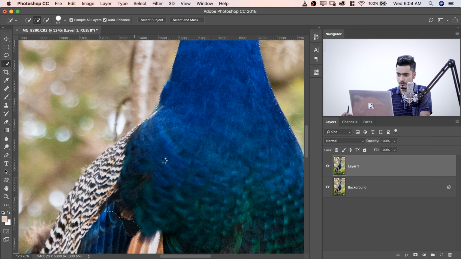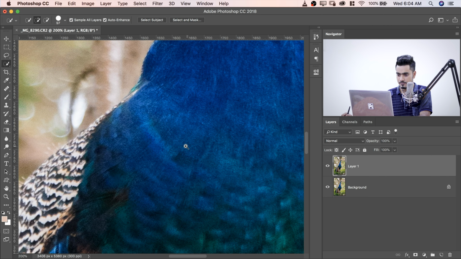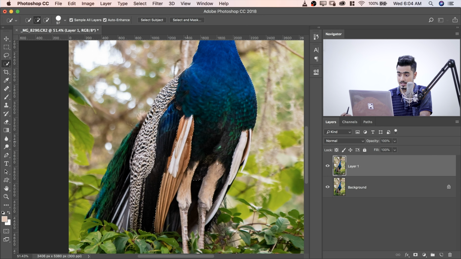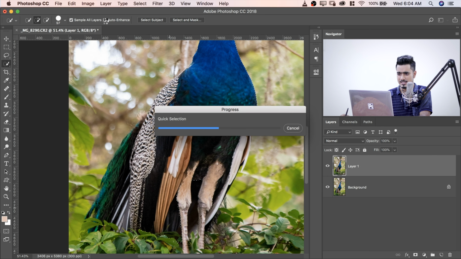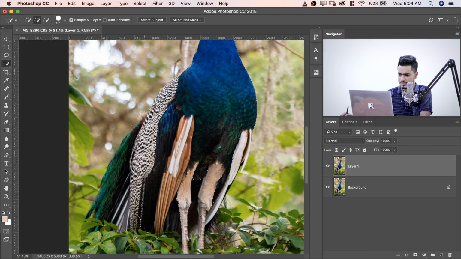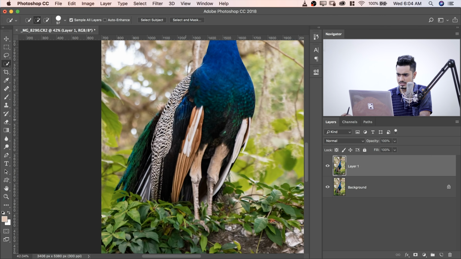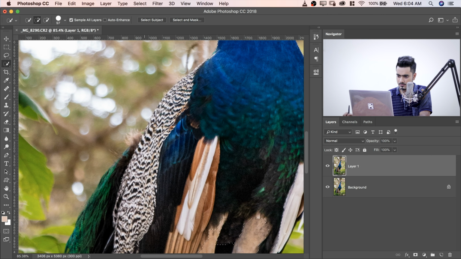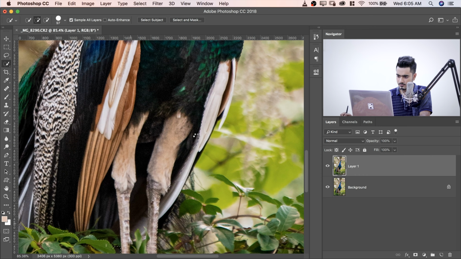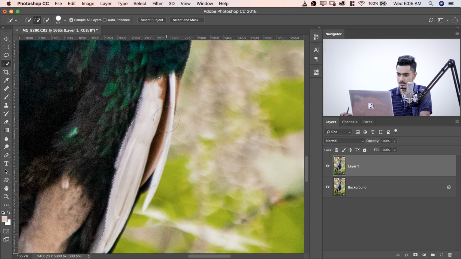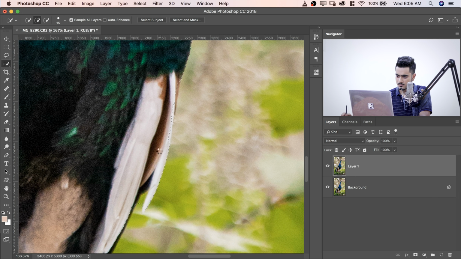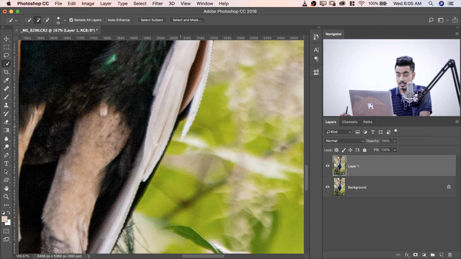Try not to paint outside the areas that you want to get selected. See, it's taking time. Let's check Auto Enhance off. It kind of slows down the process, but it gives you better results. But in this case, I guess we'll get better results anyway. Let's zoom in here. This area seems to be a little tricky. Okay, pretty good. See, it went overboard a little right there. We will hold the Alt key or the Option key and just paint in here to subtract that. And it did a pretty good job.